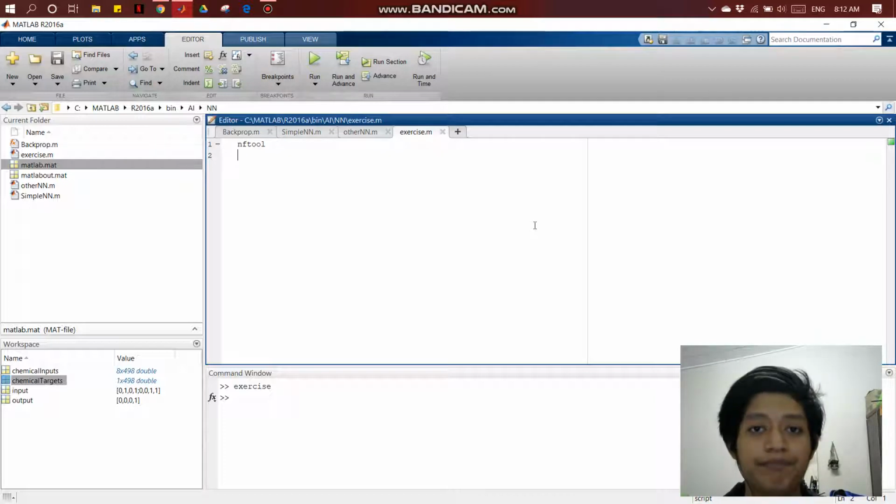Today I'm going to teach you how to fit data with a shallow neural network by using MATLAB. To solve the problem, we can use a graphical user interface and also the command line. For this tutorial, I'm going to use the graphical user interface. All you have to do is write nftool in the command line and click run.